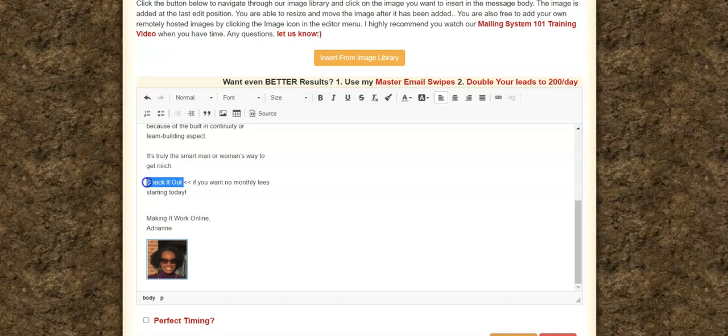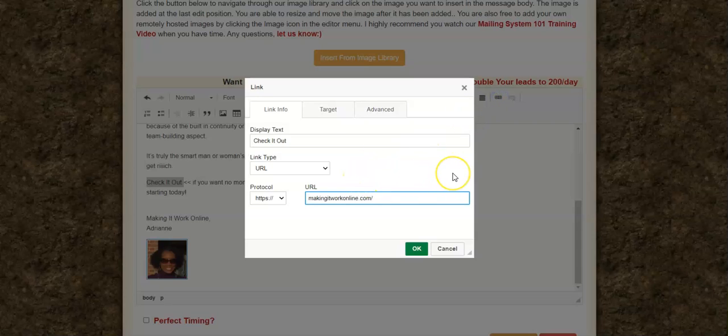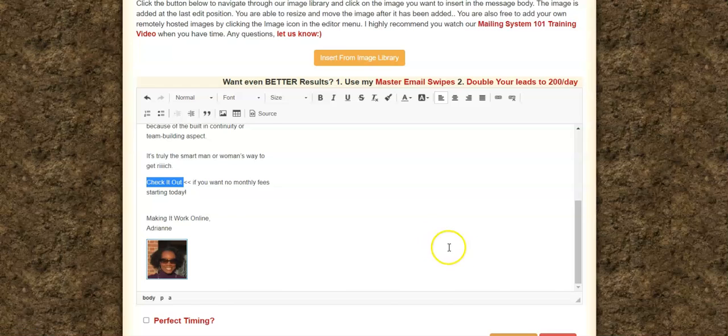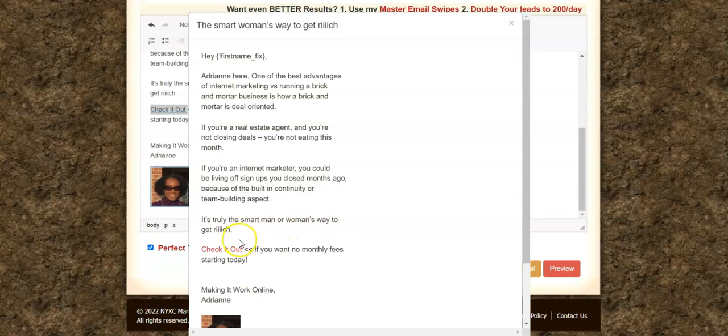highlight the text that I want to create a hyperlink for, click the chain icon, paste, and then type the redirect. Then click Perfect Timing, click Preview, and click the link to make sure it's working.